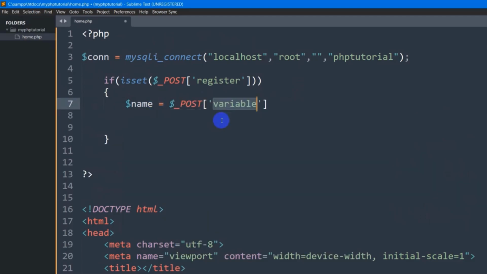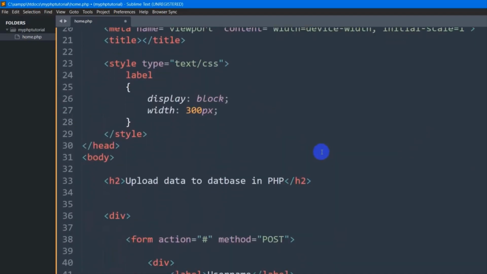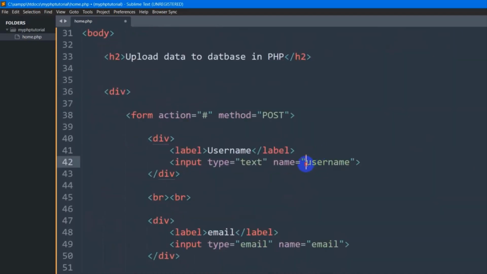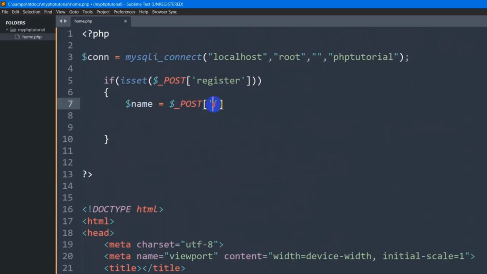So we'll just say that $name equal to $_POST. Make sure to keep it capital. And inside this variable, there you can see inside these two single quotation, what we need to do is that we need to keep the name. Here you can see for the input type text for username, the name is username. So I'll just copy this and paste it here, and end it with a semicolon.